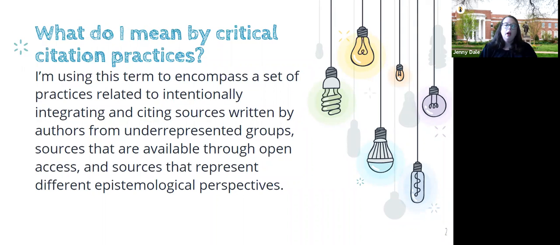Another thing that I would consider a critical citation practice is intentionally, consciously bringing in sources that are open access. Technically, these things are also still available to us through our databases, but that are open access. And then another thread that I've explored a little bit, but don't know a ton about, is sources that represent different epistemological perspectives. So different ways of knowing, different knowledge practices. And I'm going to give you some examples of all of these today.